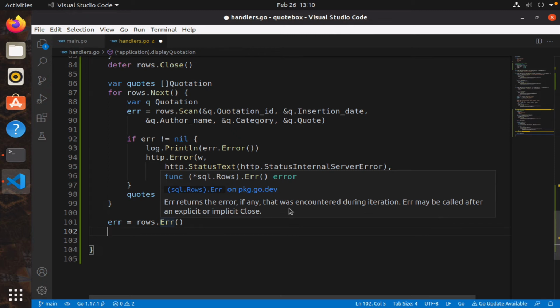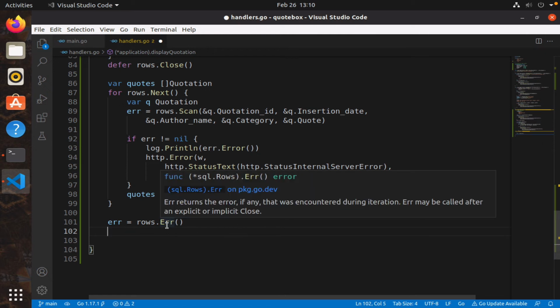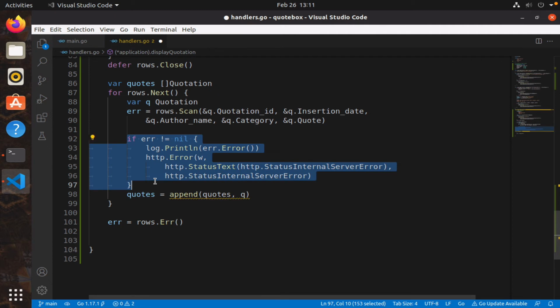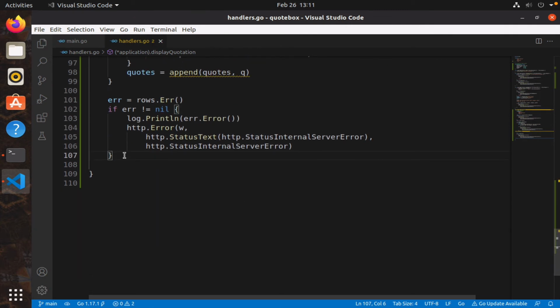Error may be called after an explicit or implicit clause. So this error will be generated if during this iteration where we were going through the rows, some error was produced. After we finish the iteration, we need to check to see if any errors were introduced. So again, I'm going to simply say if there were errors, we want to report that to the user as an internal server error.